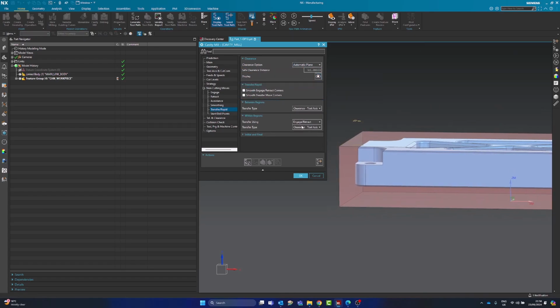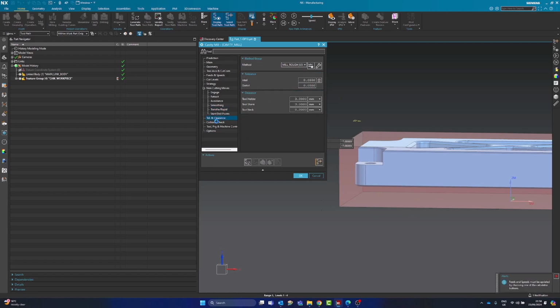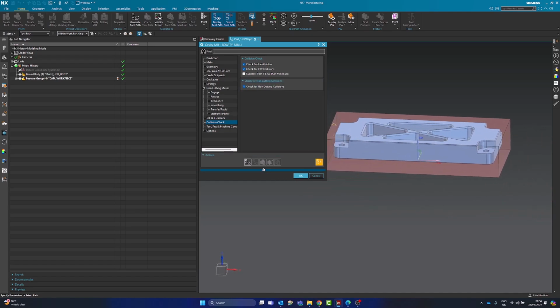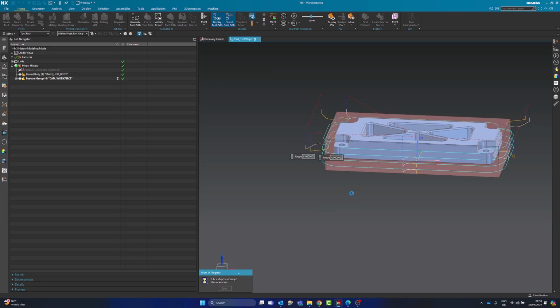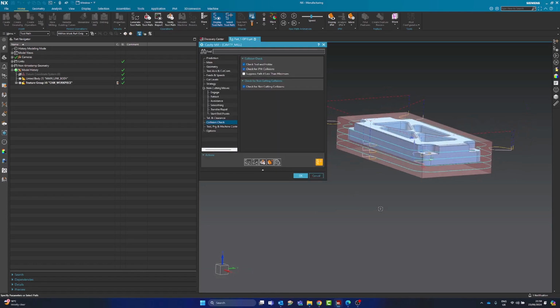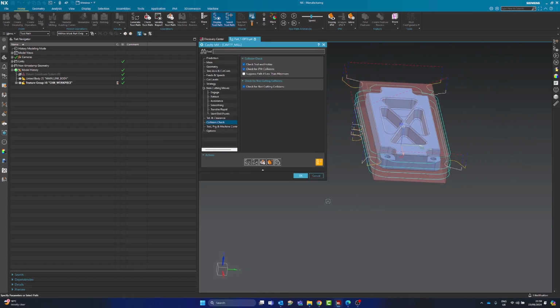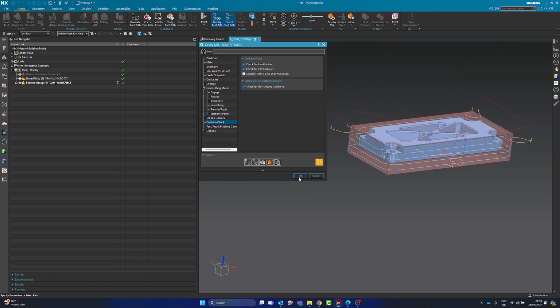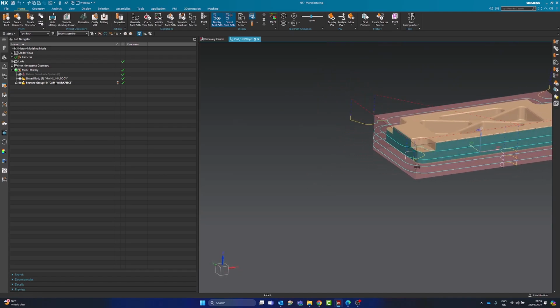Okay, we'll worry about this after. Tolerance and clearance, again, we'll worry about that later. So now the toolpath's ready to generate. So let's generate it and see what happens. Okay, so this is exactly what I expected from a cavity mill toolpath. So you can see it's doing level by level.